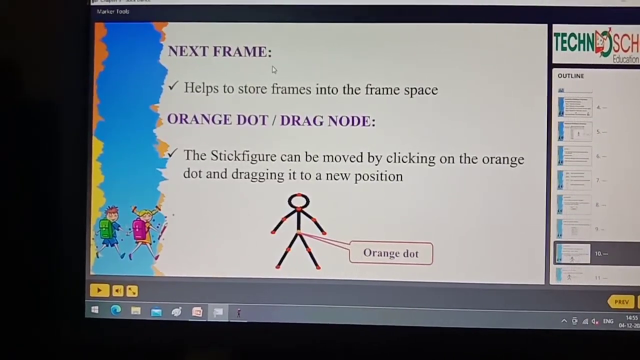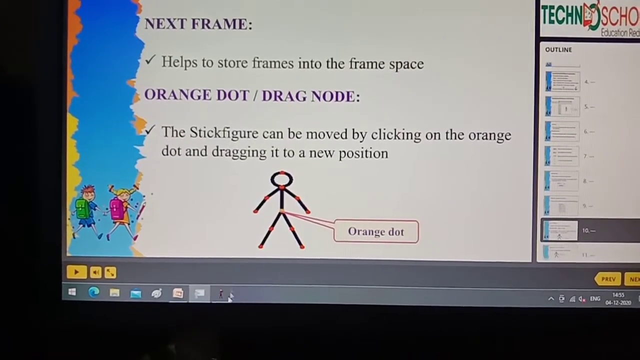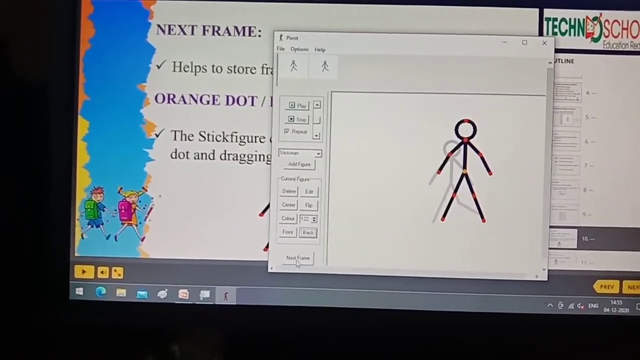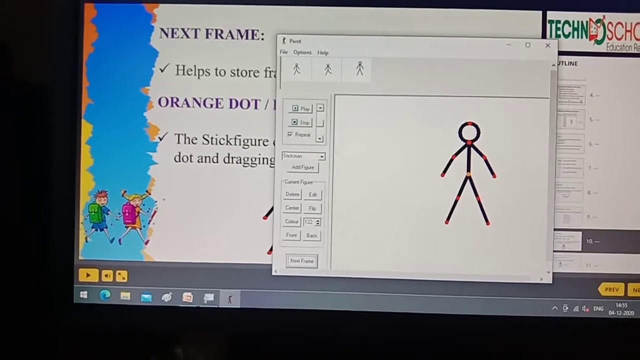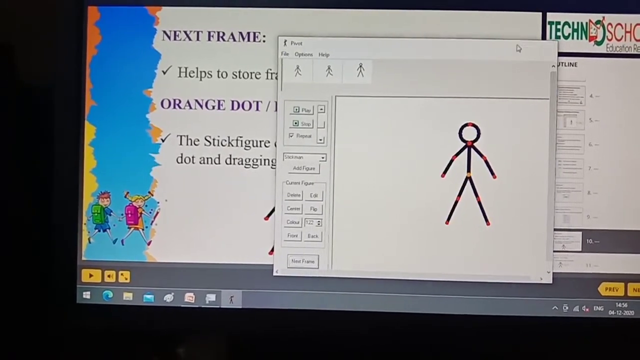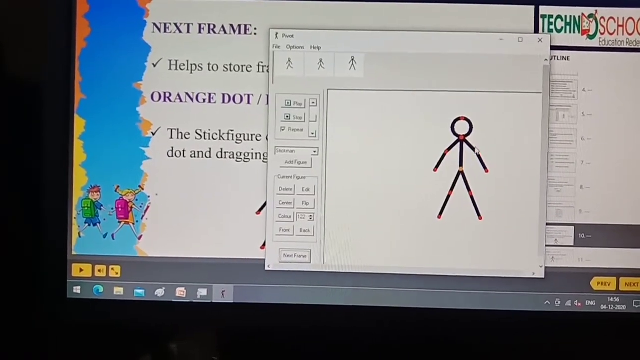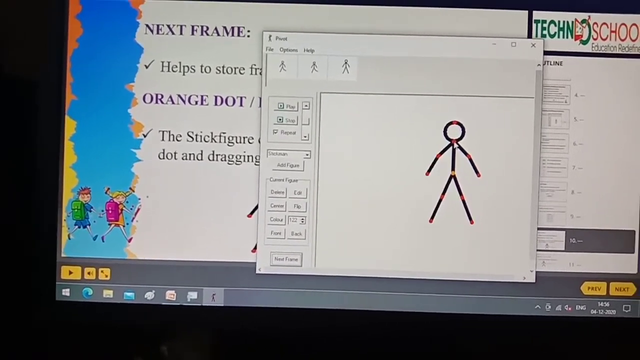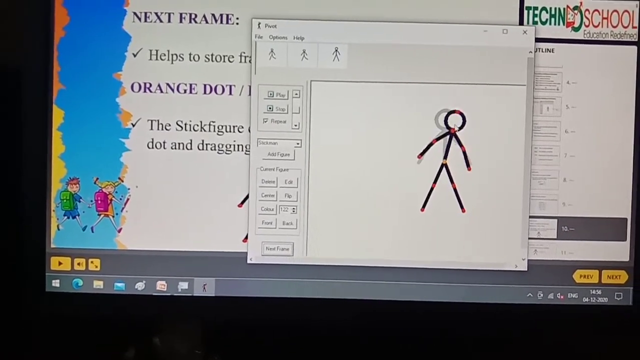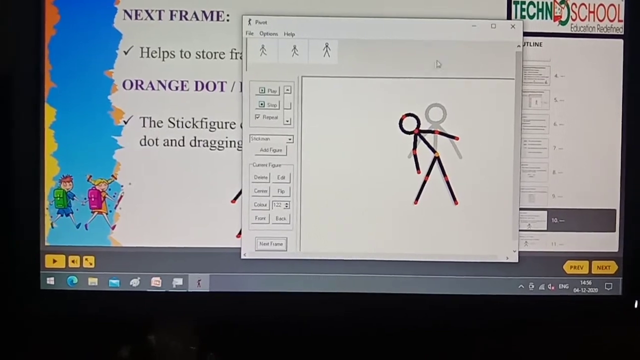And next frame helps you to store the frame into the frame space. Already in this video I have explained what will happen by clicking the next frame. It will keep on adding to your frame space. We have two dots here, children: one is an orange dot and one is a red dot. The orange dot helps you to move your stickman.